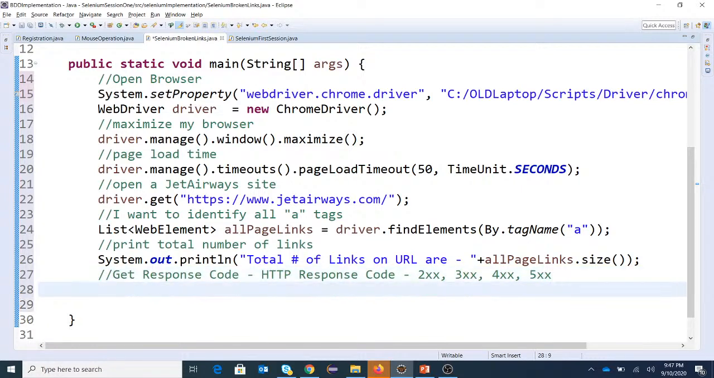So let me go back here, and what I said, I wanted to handle or just print this response code. So let's declare this. Let's say int, my response code, for example. Okay, I said int response code. This is one of my variables. It is nothing but my response code.